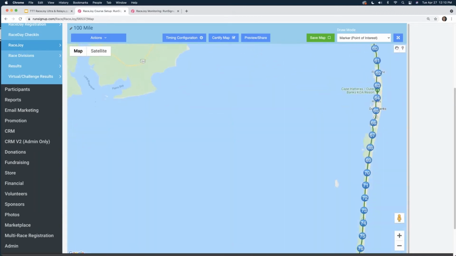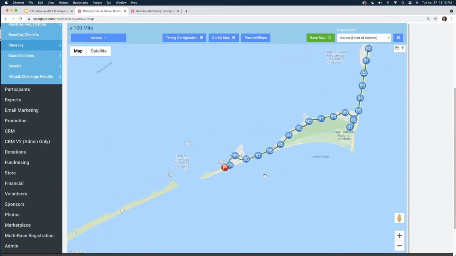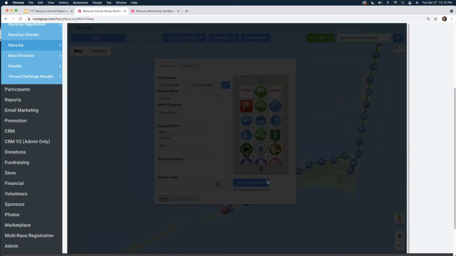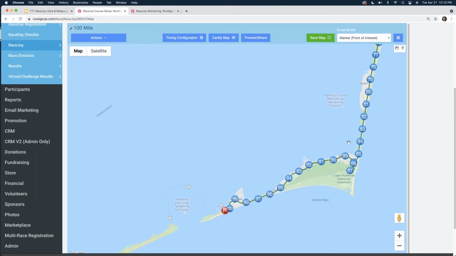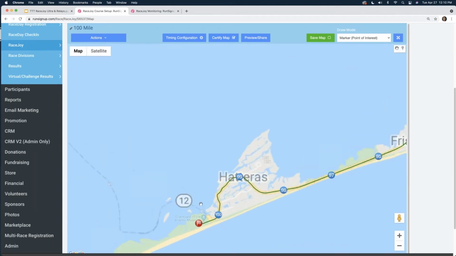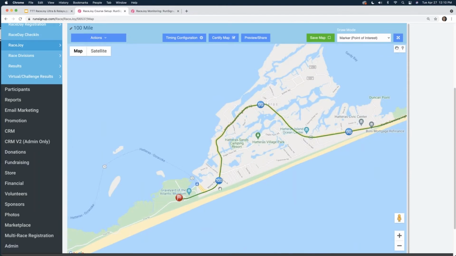So the reason why I bring that up is for ultras, the GPS data over the course of 100 miles may not line up exactly to be 100 miles. So in this case, this is a 100-mile race, but you can see that the GPS data says that this entire route is actually 100.47 miles. So because the distance is more than 100 miles, you can see that we did add a 100-mile marker here, half a mile before the finish.